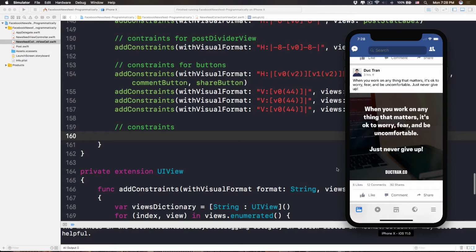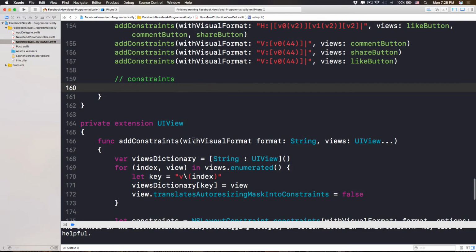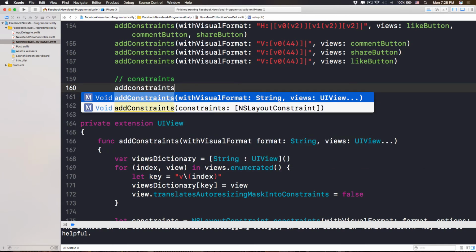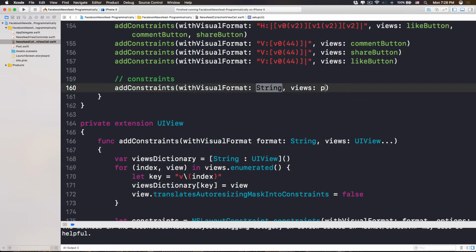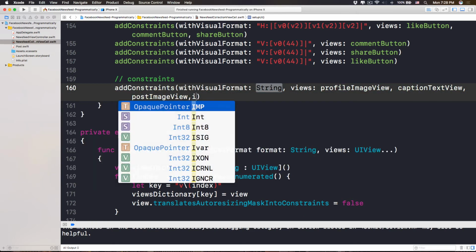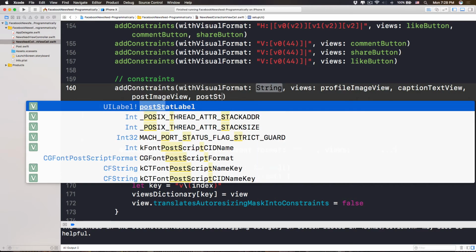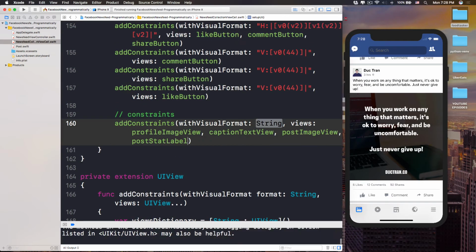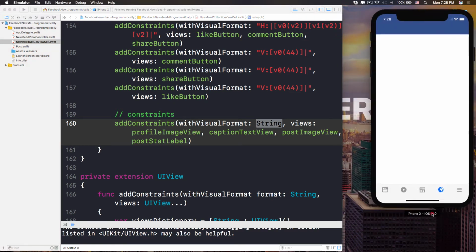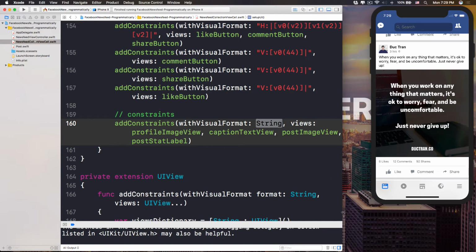Okay, so we're going to do the profile image view, the vertical space, and then caption text view, post image view, and then the post stat label, the divider view, and then the like button. Because these guys pretty much are aligned, right? So add the constraints. Be careful with this, okay? So the views here, profile image view, and you need to have it in the right order. So caption text view, and then post image view, and the post stat label. Let me put it like this so that we see it better. Okay. Here we go.